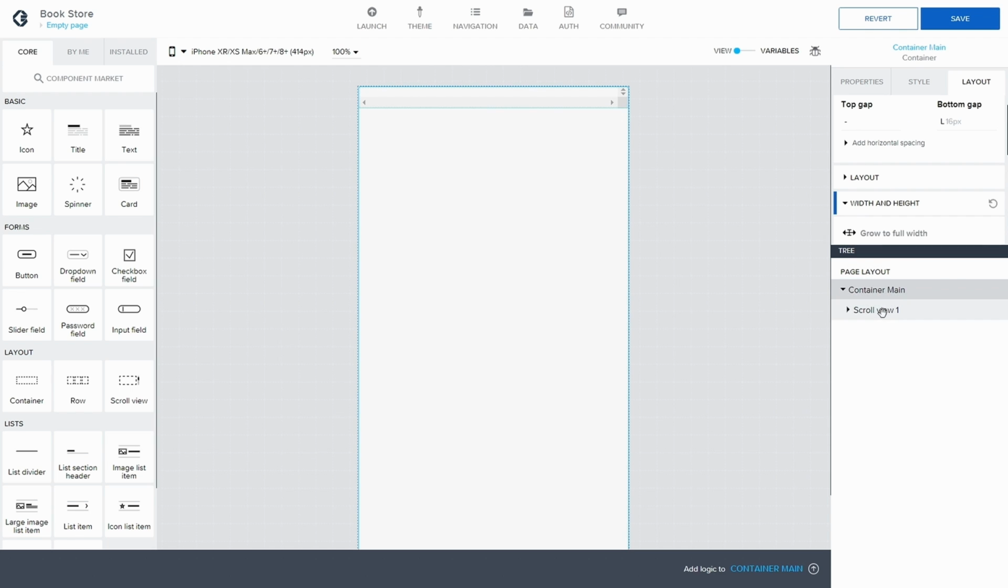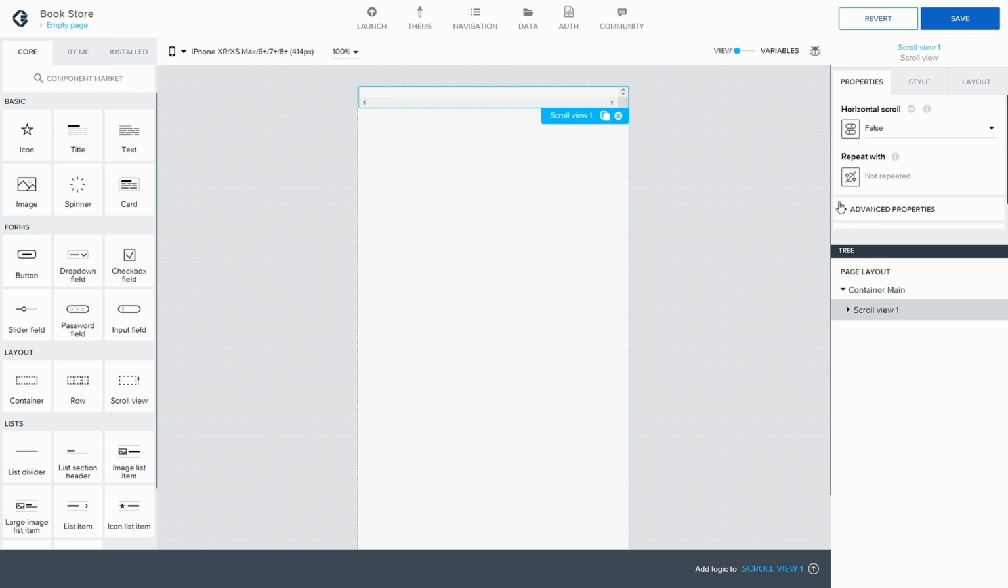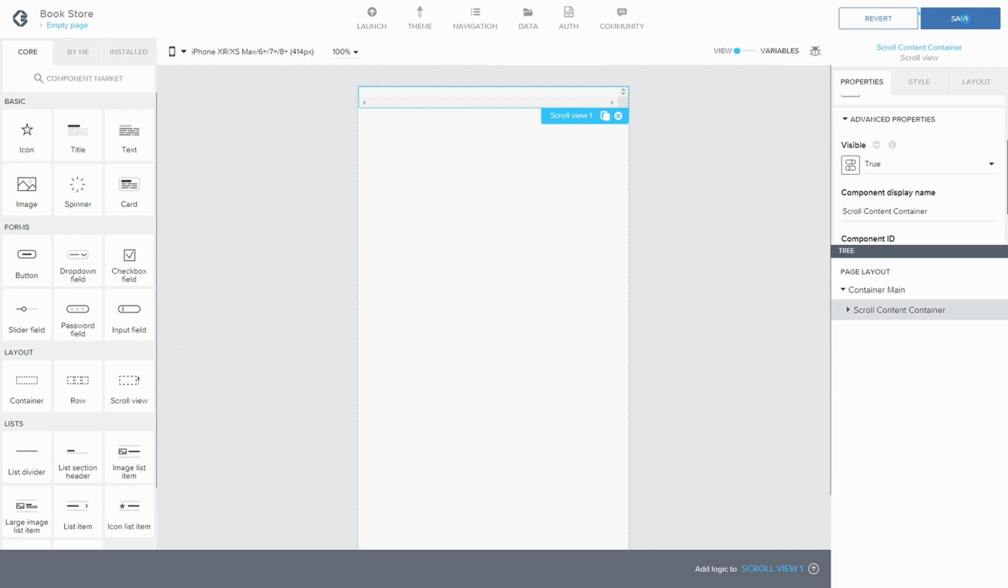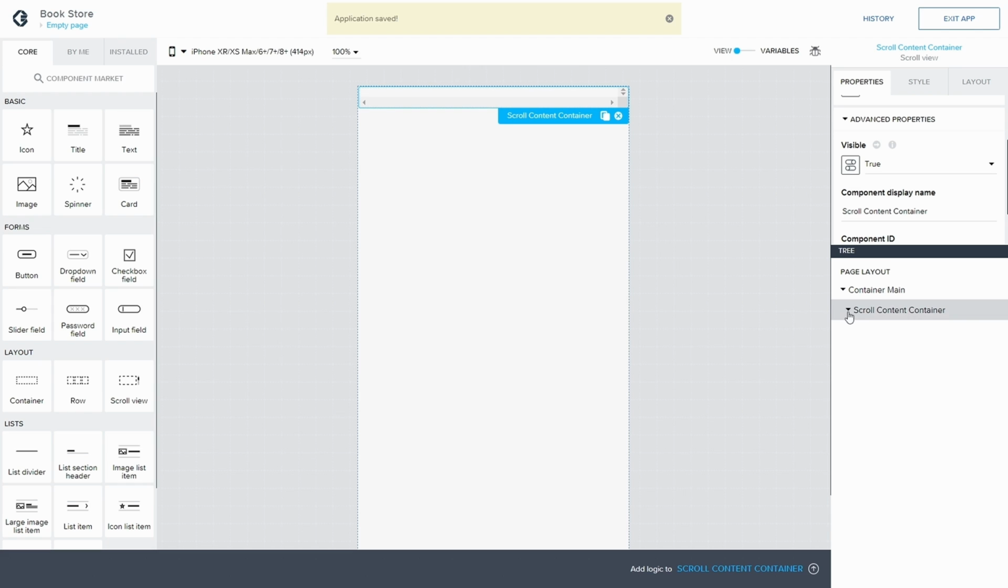We add that too. So I think scroll view is great. It shows. Let's make it a scroll content view. Content container. Container gives us the container. Okay, perfect. So there's no content in there.